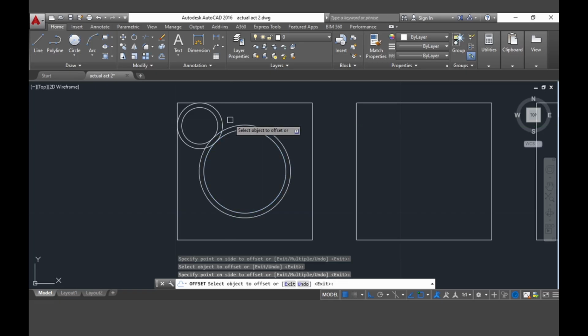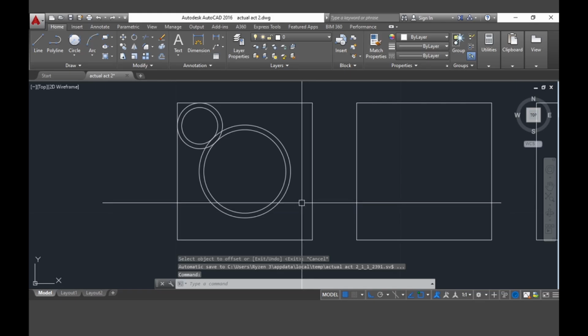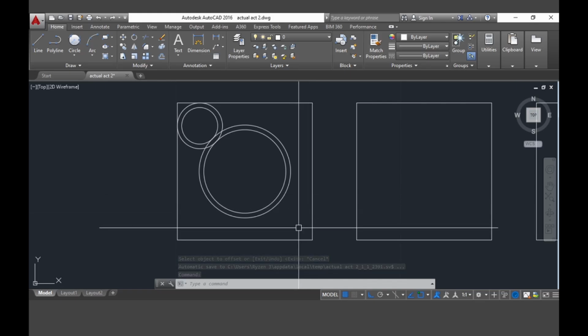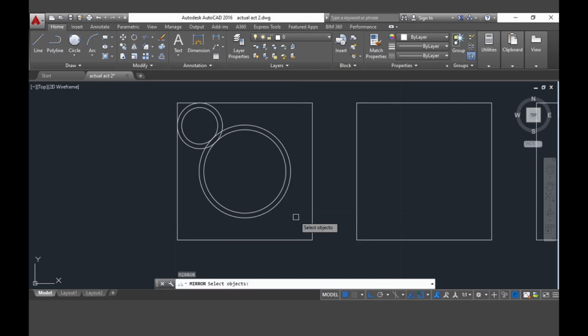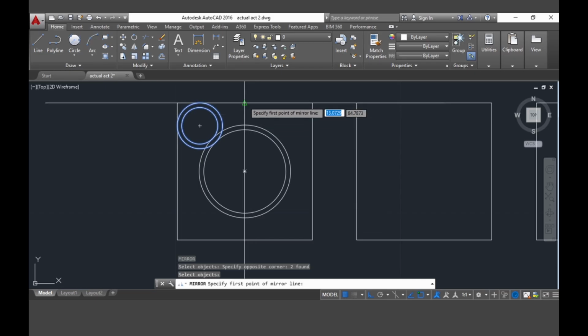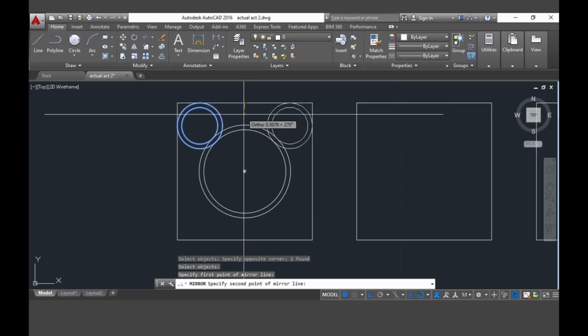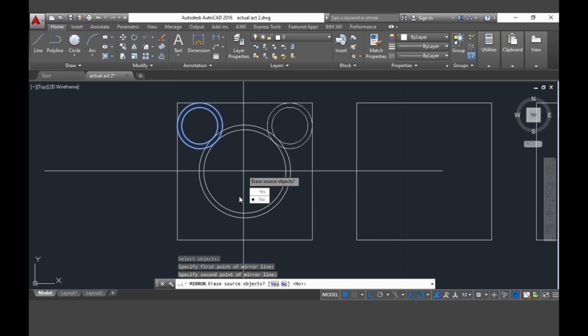What's left for us to do is to apply the MI command for mirror, then press enter, then select the object you want to be mirrored, then press enter, specify our mirror line, should be here, and there you go, line, and then here, and then after that we will be asked, just like what we've done earlier in the previous figure, we need our source object, therefore we will choose no.